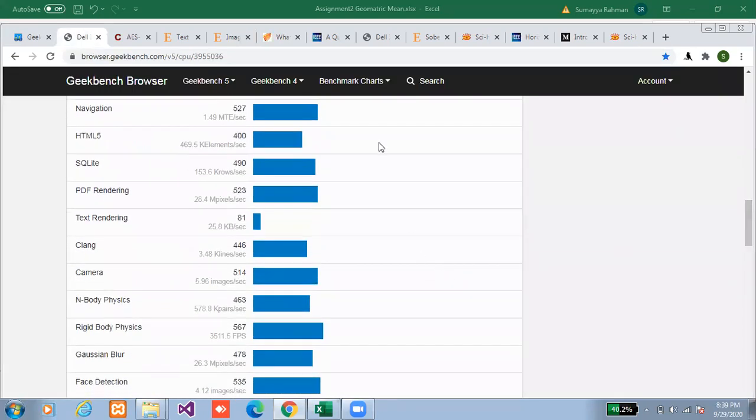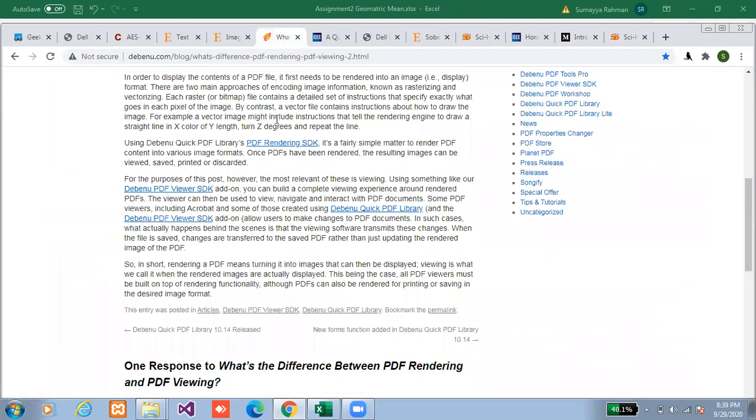Next one is PDF rendering. In order to display the contents of a PDF file, it first needs to be rendered into an image, that is, a display format. PDF is a standard file format used to present and exchange documents independent of software and hardware. PDF files are used in numerous ways, from government documents and forms to ebooks. The execution speed of PDF rendering is 28.4 megapixels per second.